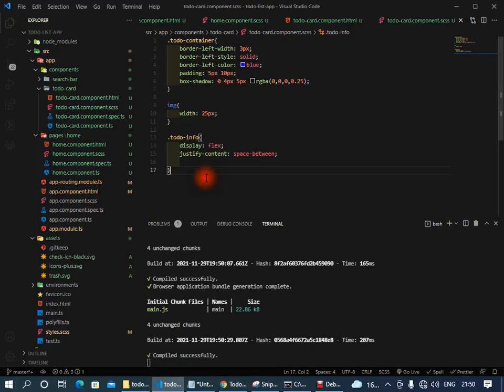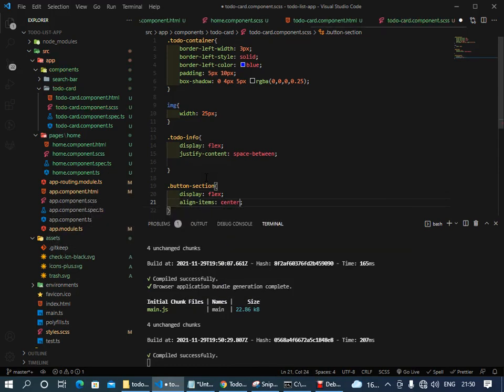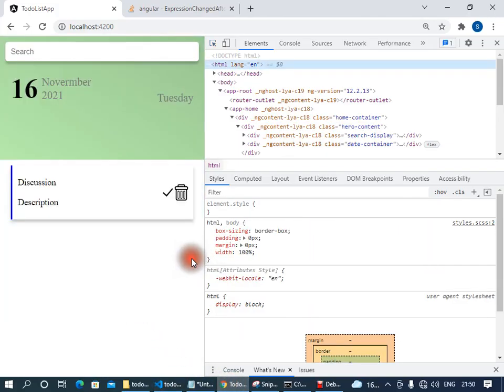Okay, so we'd have this button section, right? So it's display equals to flex as well. Flex, right? And then its align items will be centered, and that should bring it to the bottom. Okay, nice, that's looking all nice.